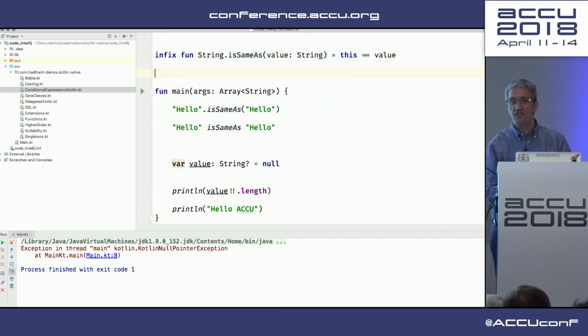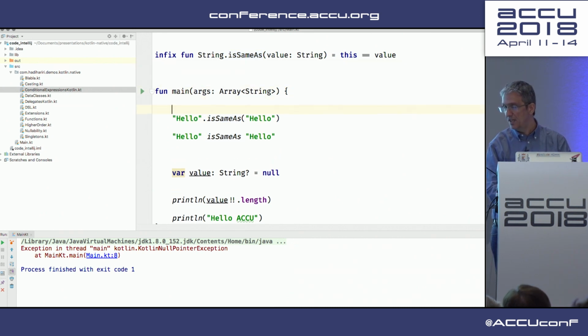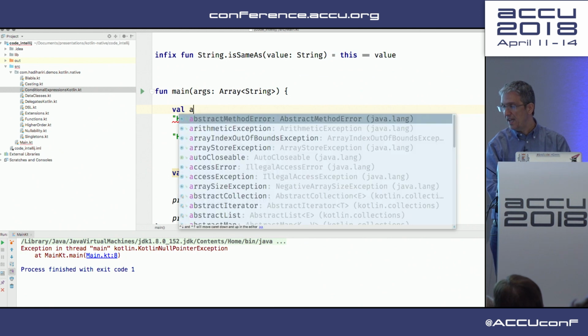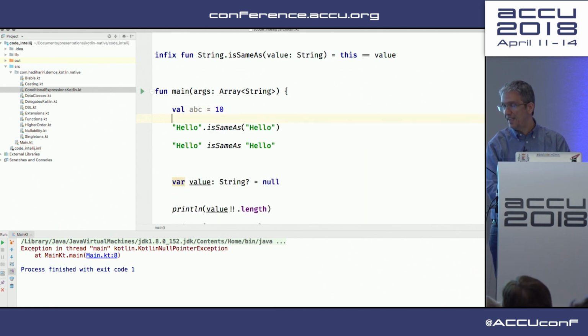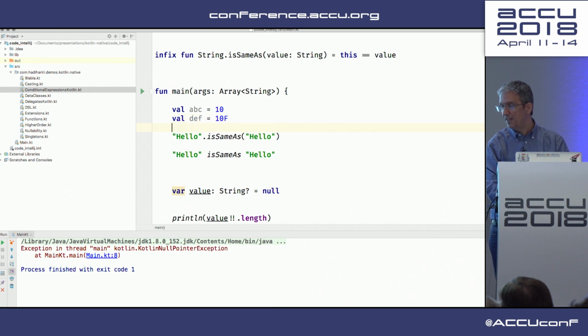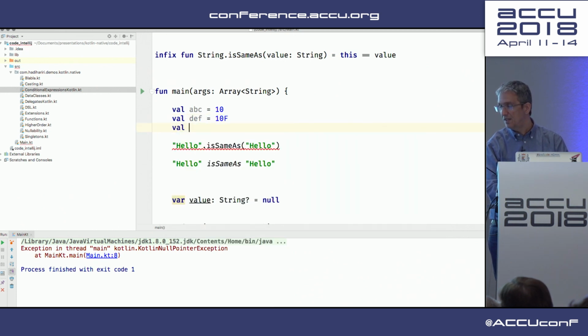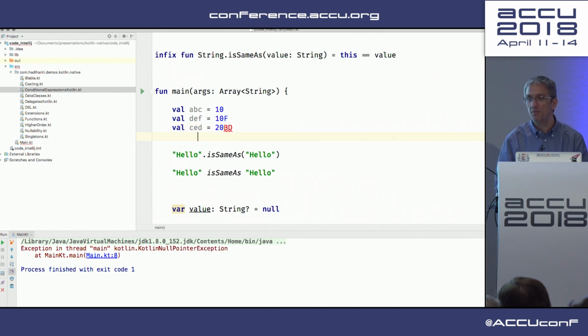And along with extension functions, we also have extension properties. So for instance, you can have val abc equals 10. That means it's an int. Val def equals 10f. That means it's a float. Val ced equals 20bd, which means nothing. But it would be great if in Java we have BigDecimal, and that could be BigDecimal.